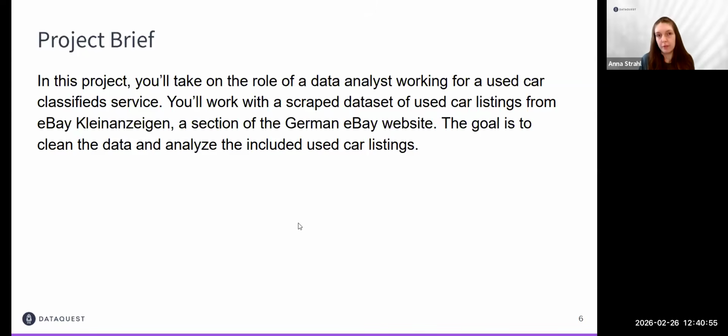So, our project brief. We are going to act as data analysts for a used car classifieds service. And our job is going to be to look at existing used car sales from eBay and see if there's any trends we can spot. Are there certain brands of cars that sell for more or less money? Does the amount of mileage on the odometer matter for how much money a car is sold for? That's the kind of question that we're going to prepare for.